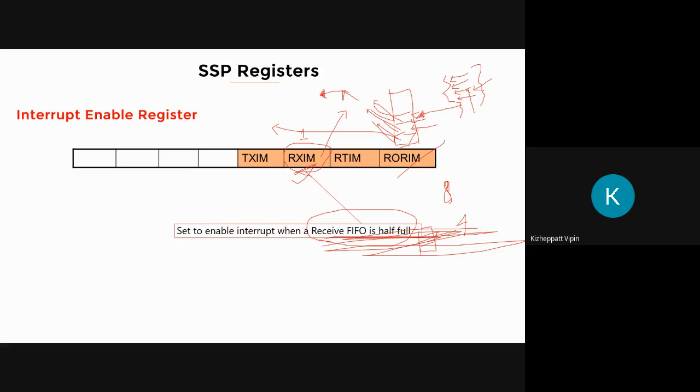Now, what is the logic in choosing half of the FIFO? I'm spending too much time, I know, but I need to get something from you. What will be the logic? I'm saying it because some of you will become hardware design engineers. So there also you will be doing something like this. So why will you choose to give an interrupt when the FIFO becomes half full? Why is it not 90% full or something?